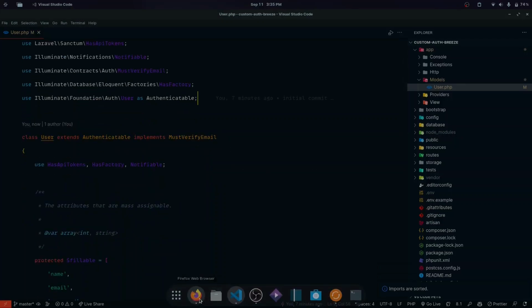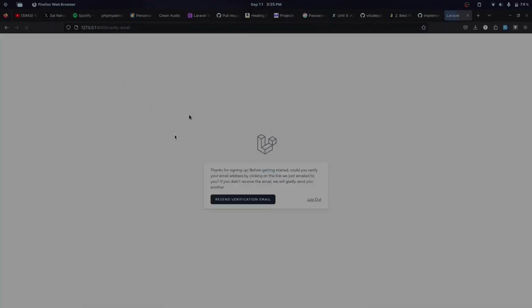And now if we go ahead and reload, then we will be redirected to the verify email page, and we can basically send a verification email to the associated user, and from that link they can verify. And to test this out, what I'm going to do is set up Mailtrap in my system. So let me go ahead and set that up.